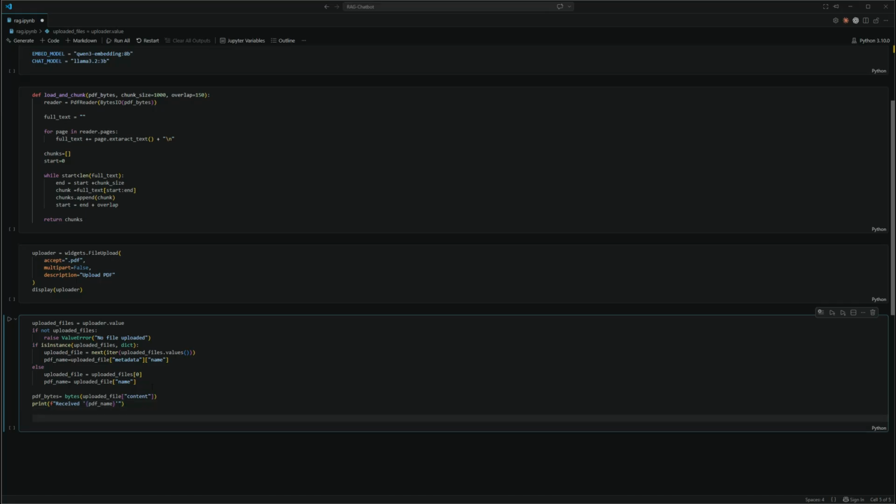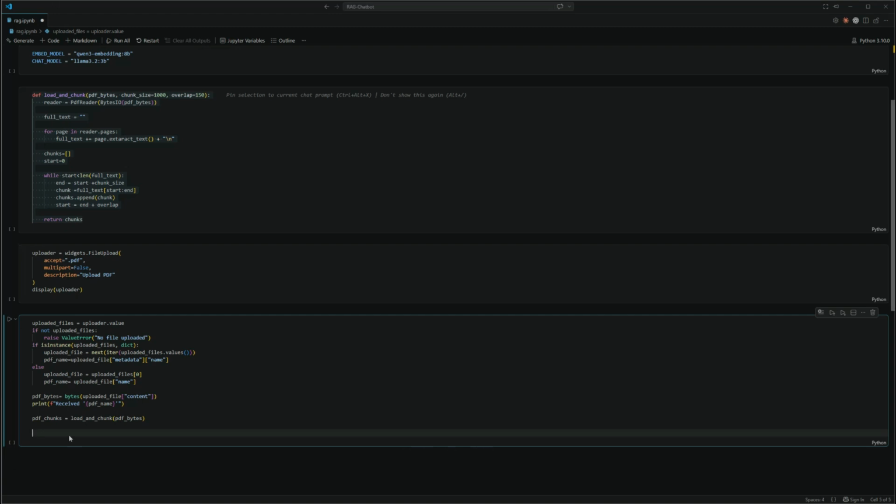Now we need to chunk the PDF. We read the PDF, we stored it in the bytes. Now we're gonna chunk it. So for chunking we will call this function that we have created earlier, right? So PDF_chunks equal to load_and_chunk_PDF. No, not PDF. That's the only thing. Okay, so here we're gonna pass the PDF file that we have read in the bytes, PDF_bytes. Now we will have all the chunks in the PDF.